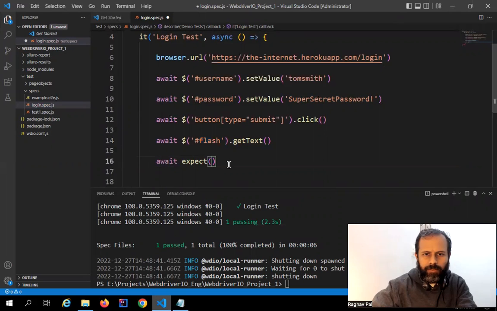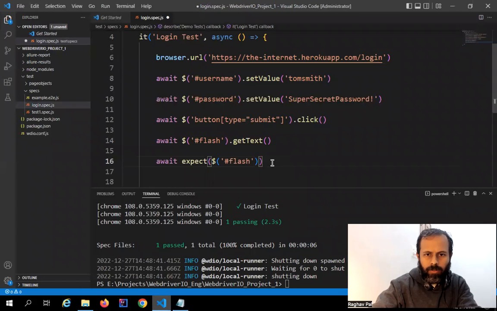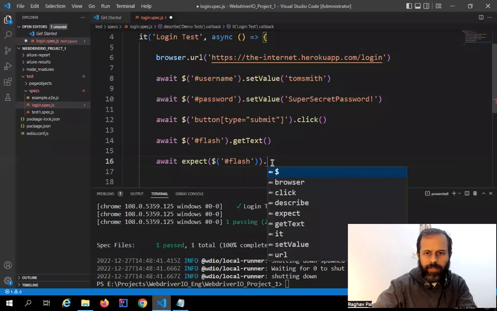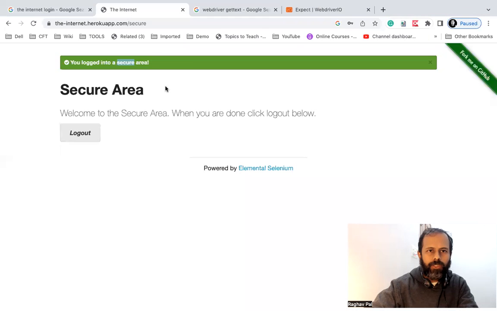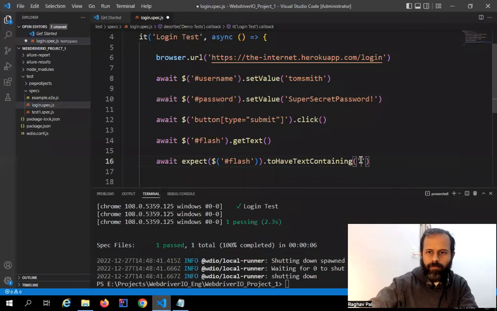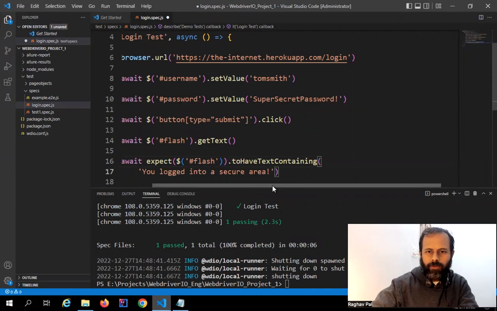I will give this here, and then we have to say dot to have text containing and give the message or the text. So this is what I will copy from here, and I will say to have text containing, and then in the brackets within quotes I will use this text: you logged into a secure server. Okay, you can also put this in the next line so that you can see the complete code here.